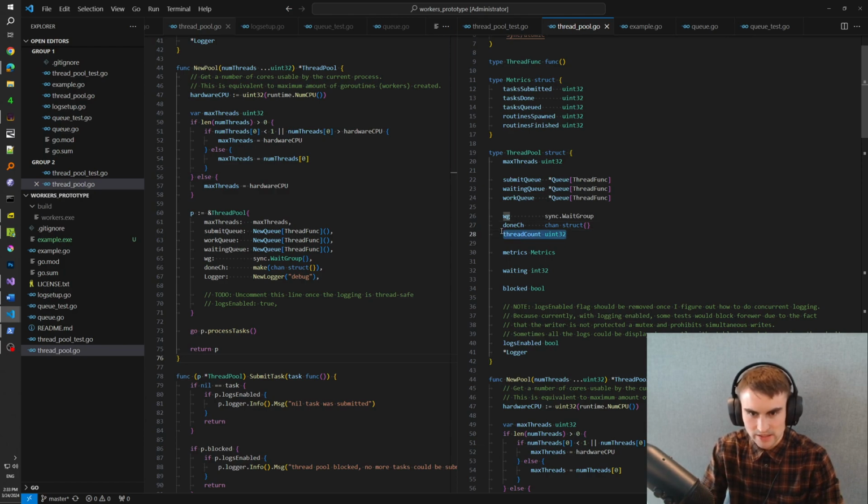Thread count is a variable which will be accessed atomically, and this is the amount of goroutines or threads that we executed, and metrics I explained before. Waiting is whether the queue is in the waiting state or not. Blocked is whether, if we are in the waiting queue, that means that the submission of tasks is blocked, so no more tasks could be submitted.